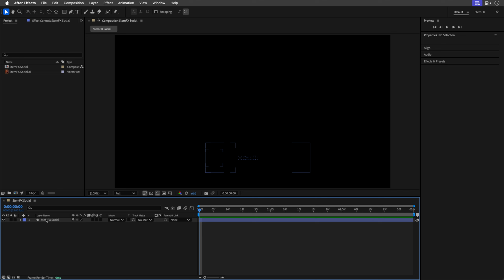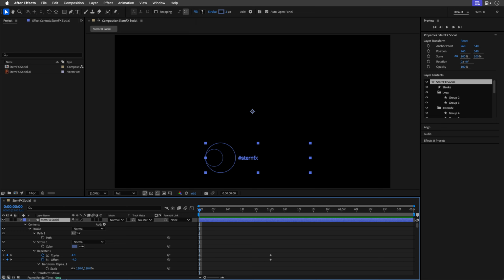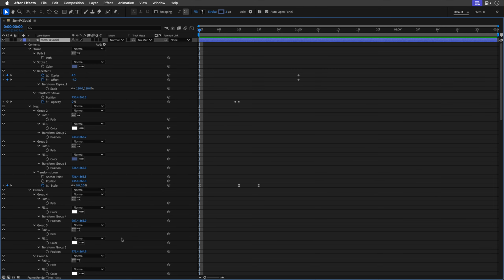So to do this, we'll need to select the layer, then go to the animation menu and select reveal all modified properties. This is going to show us everything that we've created here, all the things. And in order to actually see it, we'll need to maximize the frame by pressing on the tilde key. Now notice this I-beam, this is very important.